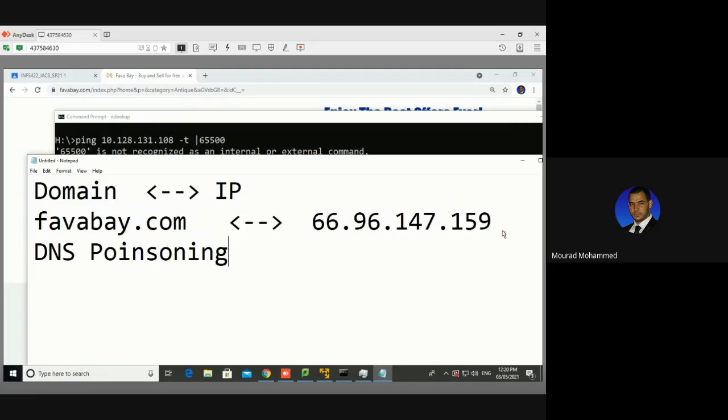DNS poison. And this DNS poison will lead us to make a falsification. It will actually mismatch the domain to the IP address. That's it. Since the domain is FavaBay, we're going to attack this FavaBay.com. So we have to change the IP address, not the domain.